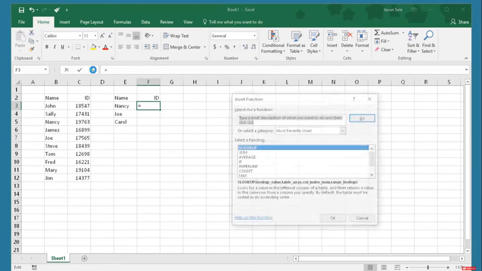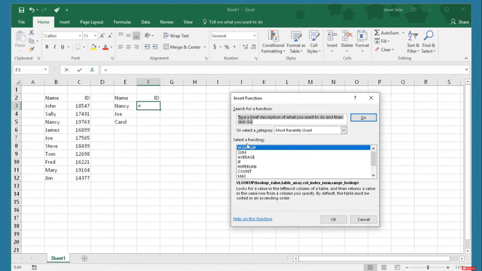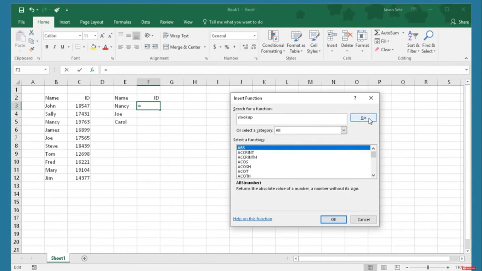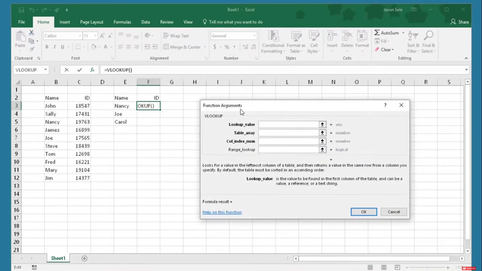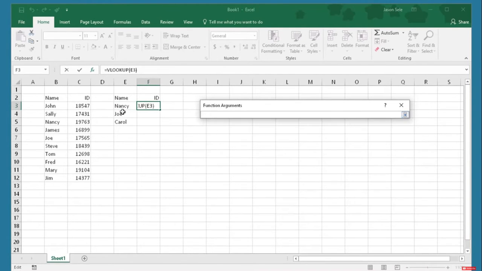Click on the Insert Function button, and you want to find VLOOKUP in the list. You can type it in, do a search against all, and once it's there, select it, and it brings up the function arguments. To remind you of what you fill in each one of these, there's a description down here. The lookup value is what value do I want to look up in the list, and that is the name Nancy. The list that I'm going to choose from is the entire list.